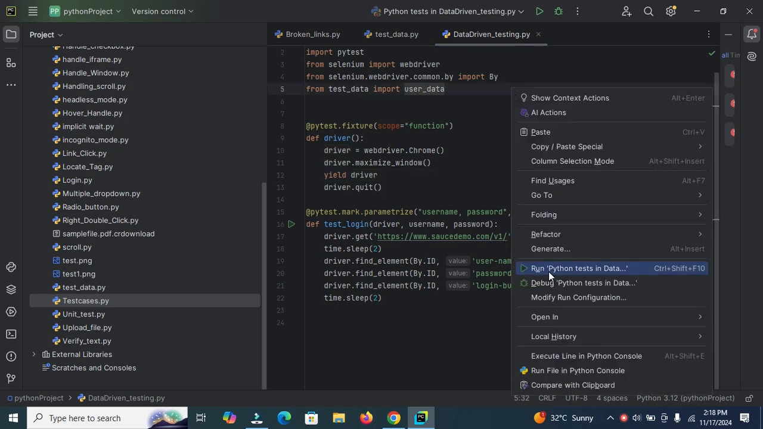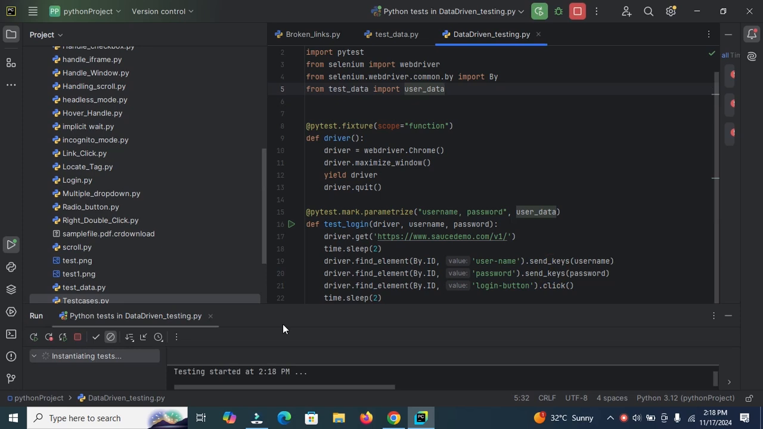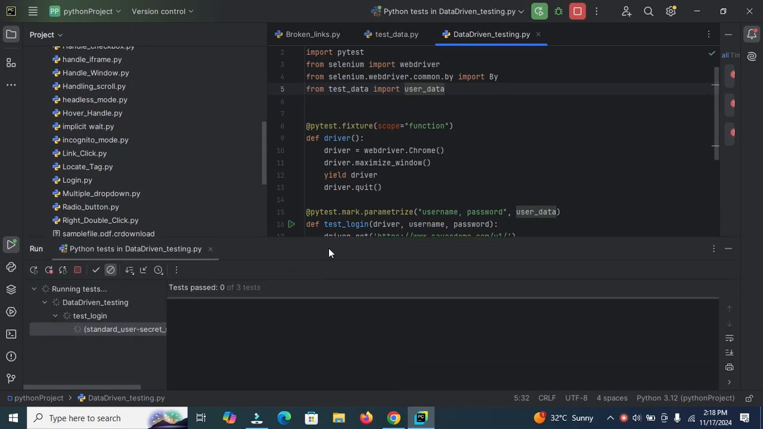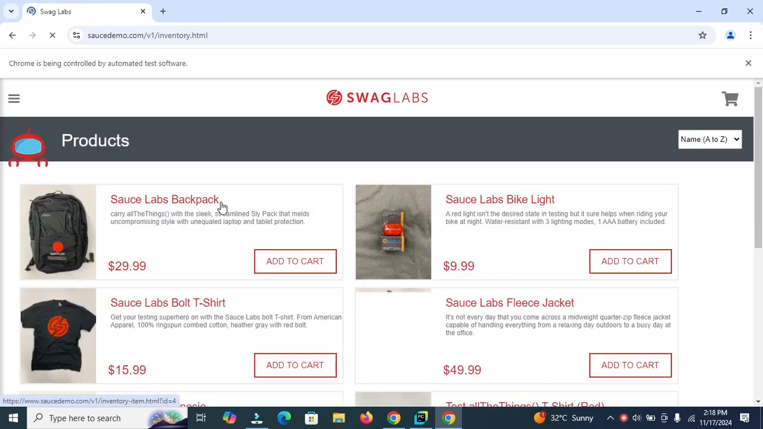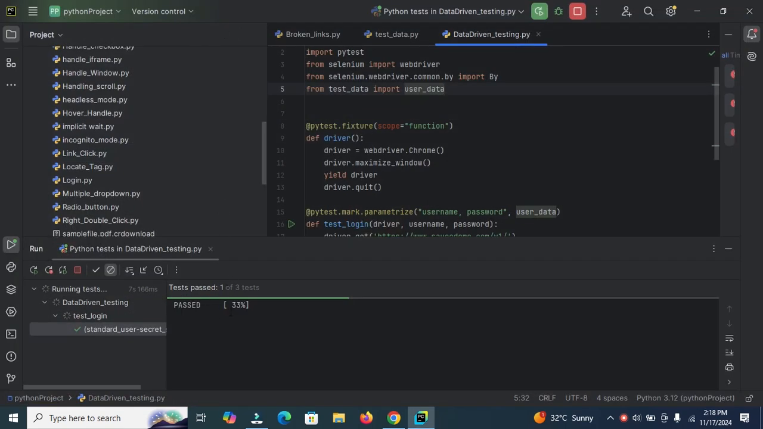Let's run the test case. Right click on this and run the Python test data. First, it will log in with the first username, standard_user, and quit the browser. And then here you can view the test passed at 33%. So one test case has been successfully executed.